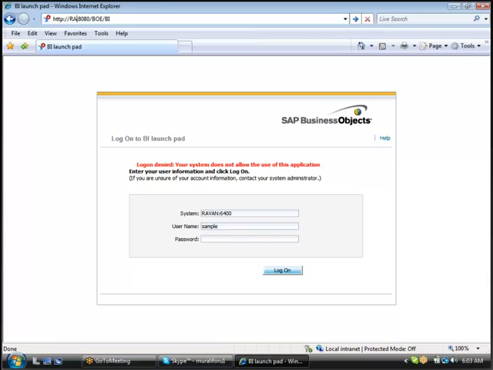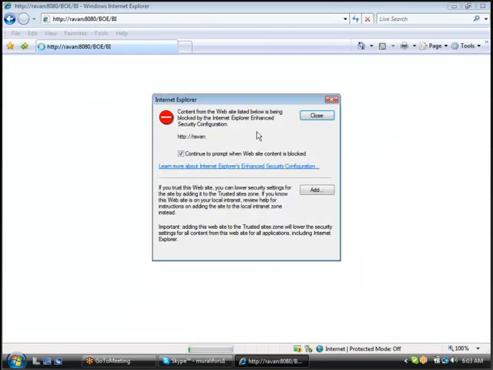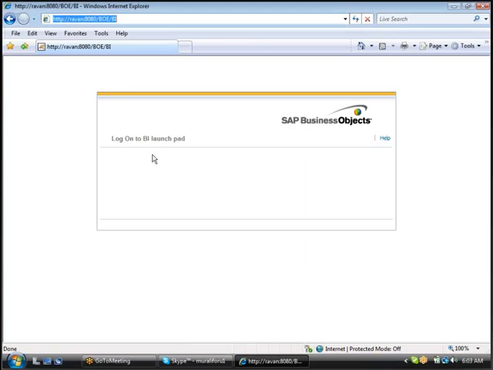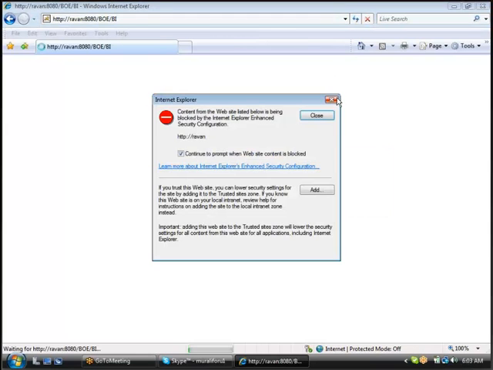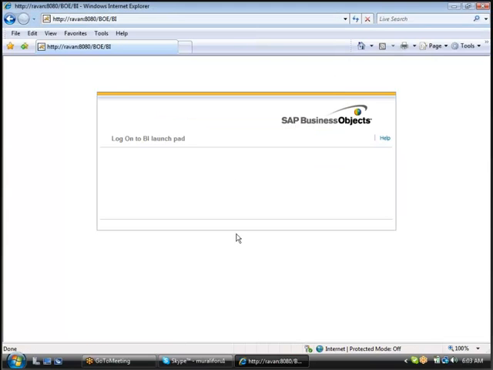Ravan is my server name. Then click on go. It will call our application called BI Launchpad. Now we are in the login phase. It says done. Anyway, let me log on.